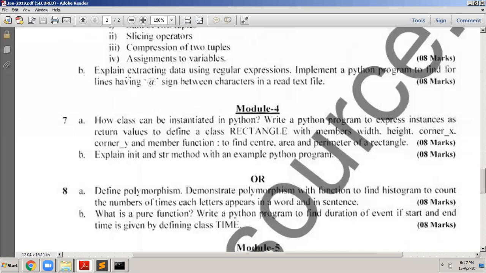Then next is explain extracting data using regular expressions. Implement a Python program to find lines having the @ sign between characters in a text file. So this program I had already written, but I have written this once again. I will show you the output of this program. First of all, explain extracting data using regular expressions.